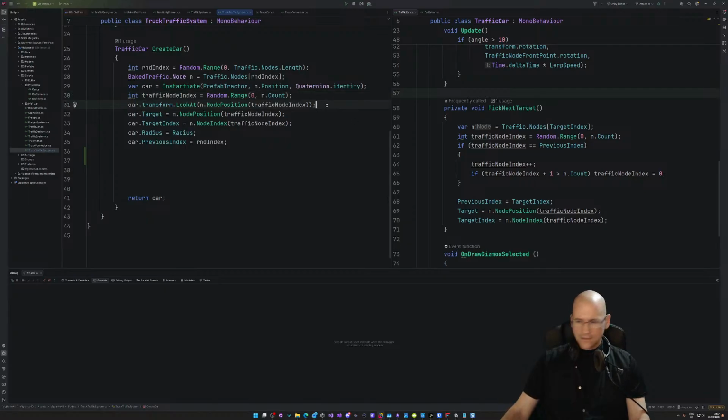What do we got? Maybe 10 minutes left that I'll try to be getting this done. And maybe stay a little later. All right, traffic node index. We got this here. Transform.look at.